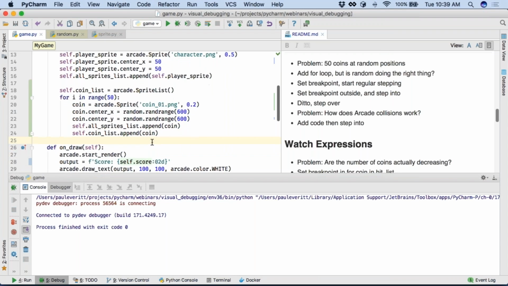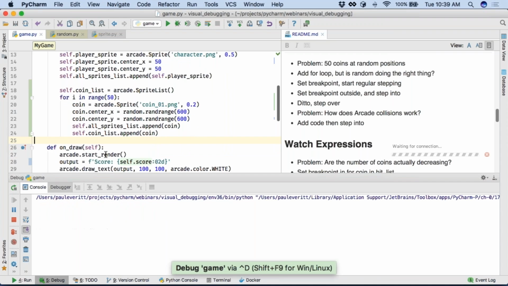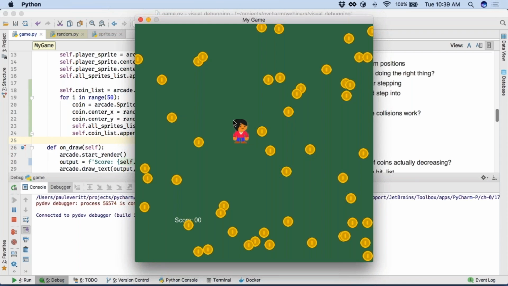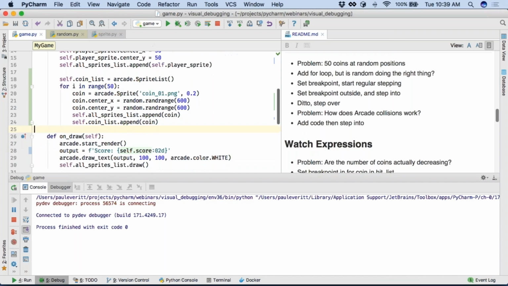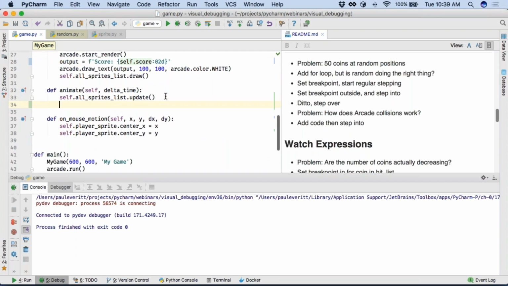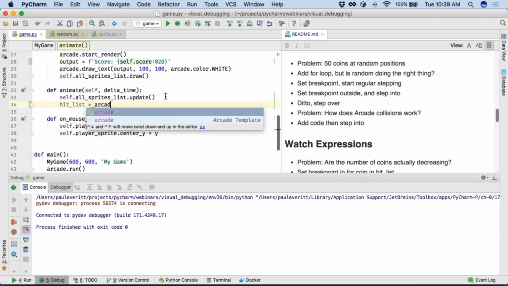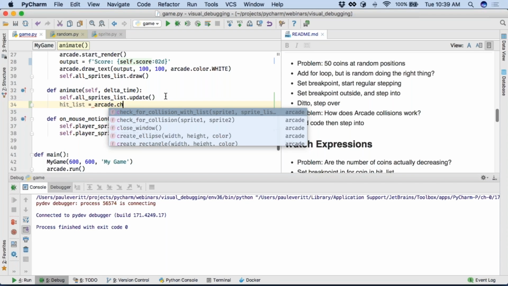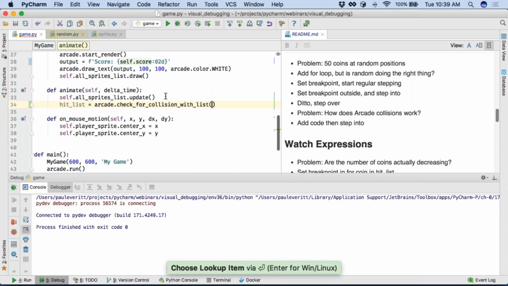All right, next, I want to do collision. Again, I can run this. I'm moving Dora around. She's collecting coins. Nothing's happening. Arcade has a collision detection system that we can put in our animate function. And so I'm going to tap into that. Oh my God, this is so easy. I'm going to keep a list of anything that I collide with using Arcade's check for collision with list.